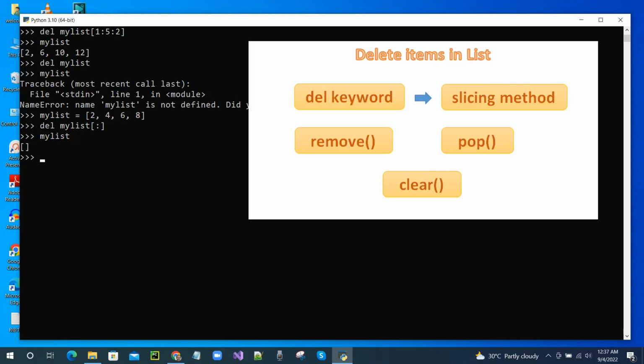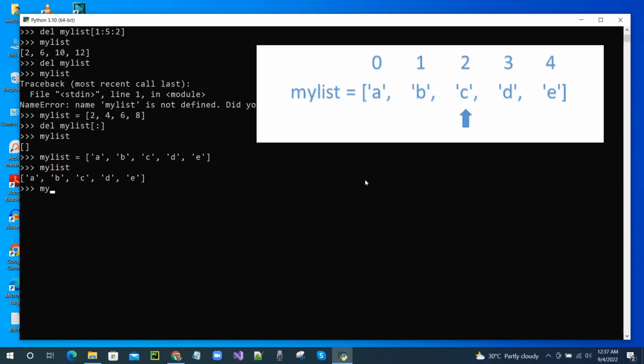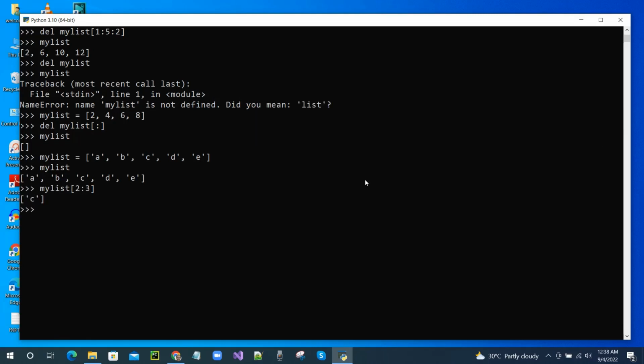Delete items using slicing. I am creating a list, mylist is equal to A, B, C, D, E. mylist[2:3] will select the third value C. To delete that item, I am just assigning an empty square bracket: mylist[2:3] is equal to empty square bracket. Now let's print mylist. You can see that the value C is removed from mylist.